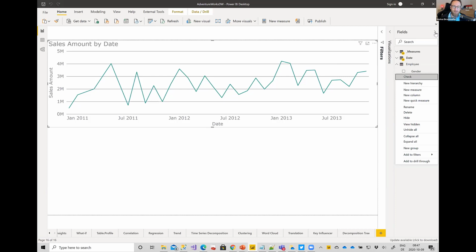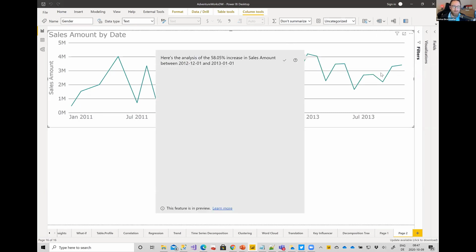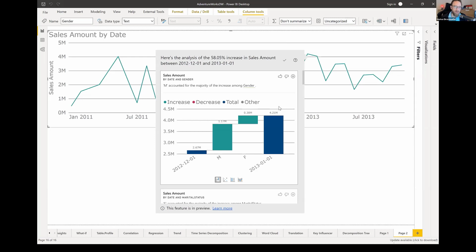So with this small change, if I again ask for analyze, explain the increase, we now get a different insight. So this is really ad hoc. It's reacting to what is available in the current model. And the next insight, which it's coming up with, is by gender.